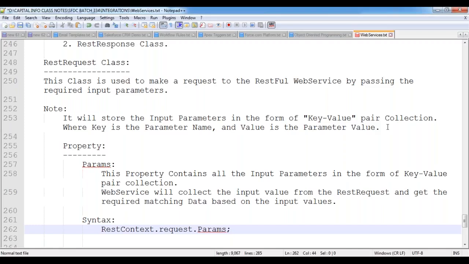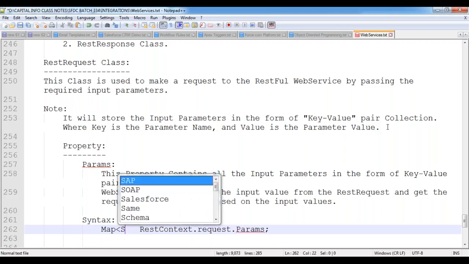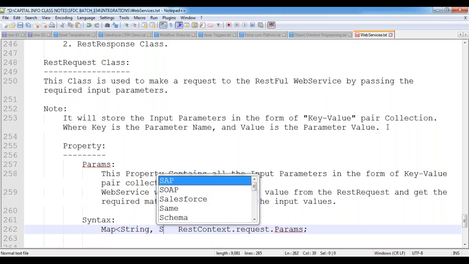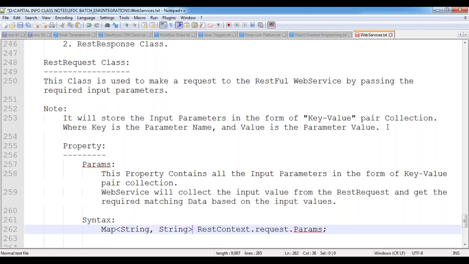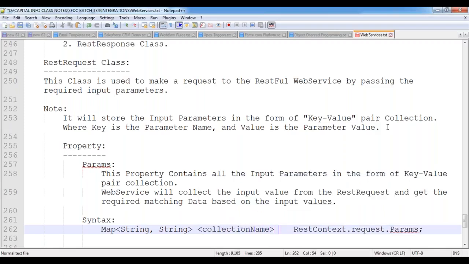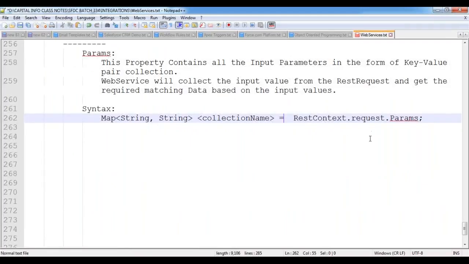This property returns the input parameters in the form of a key value pair collection, which we can store in the form of a map. The parameter name is a string, and the parameter value is also a string. We can specify the collection. You may be passing n number of parameters also. All those parameters are going to be stored in the form of this map collection.